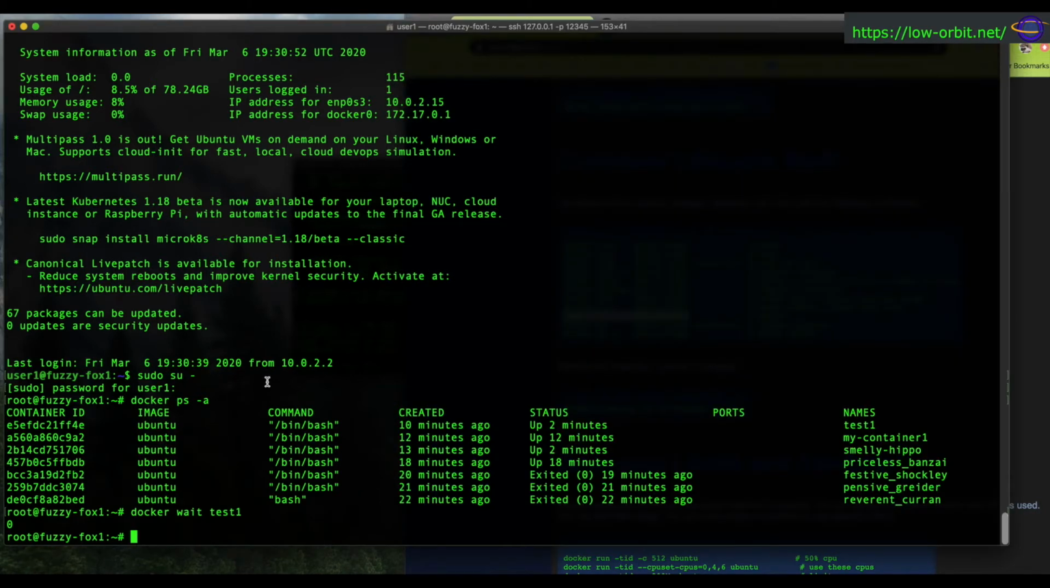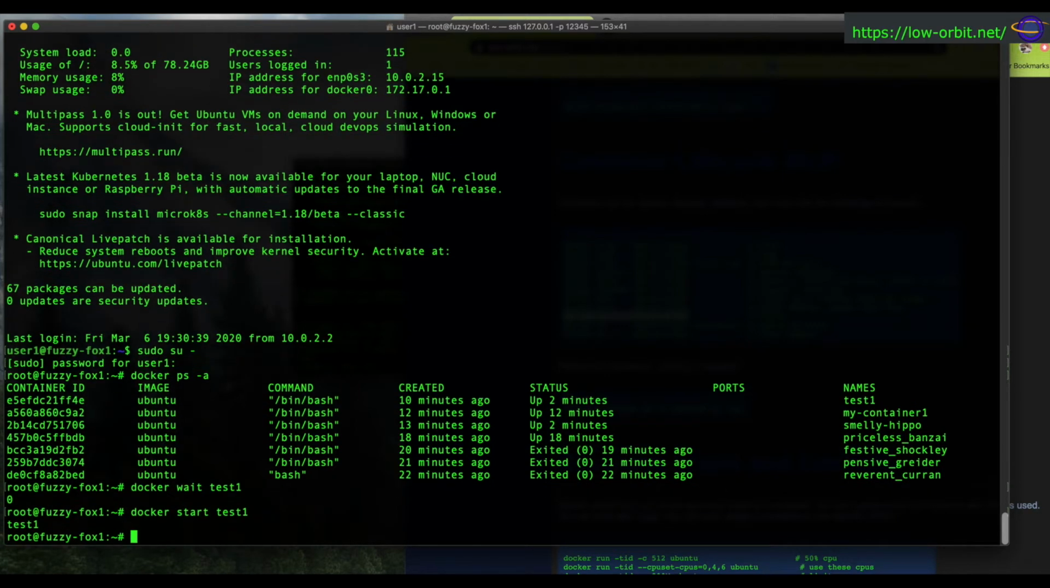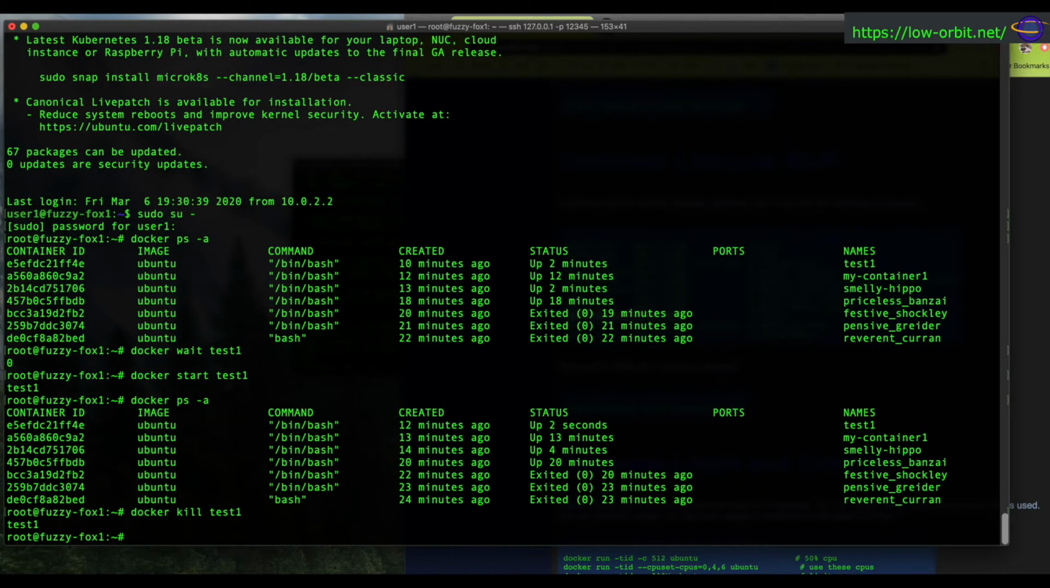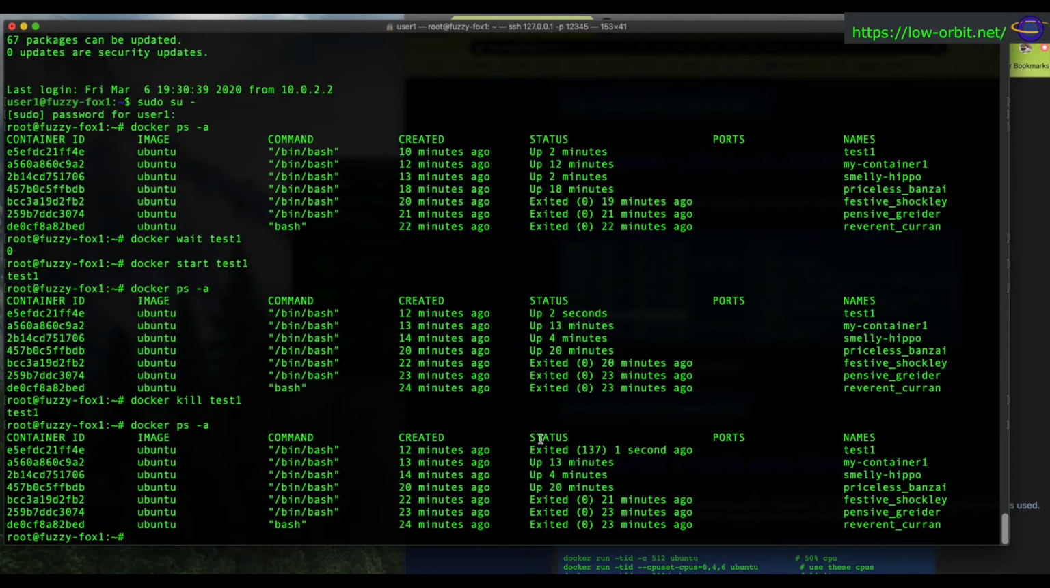Let's run it just to have covered it. You know what? Let's start test 1. Start. And let's kill it. And there we go, exited. Interesting to note, the exit code, normally the exit code would be 0 when it exits normally. Here it's exit code 137.